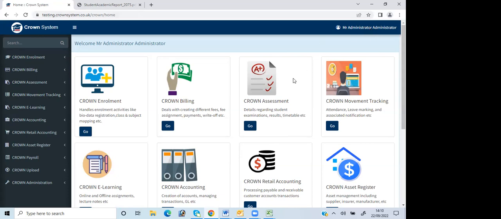So quickly, before I log off, it's only administrators and teachers that have access to this place. Students do not have access to this dashboard. Parents do not have access to this dashboard.